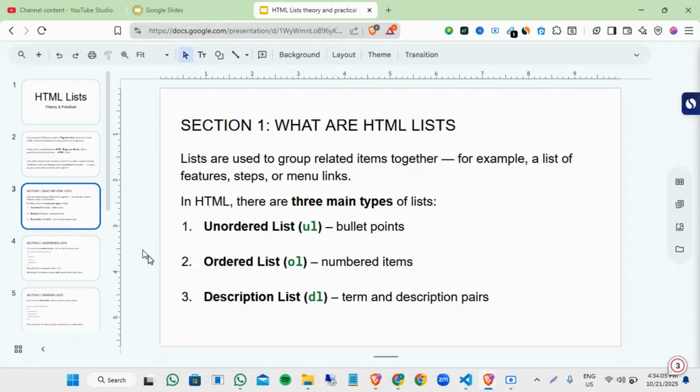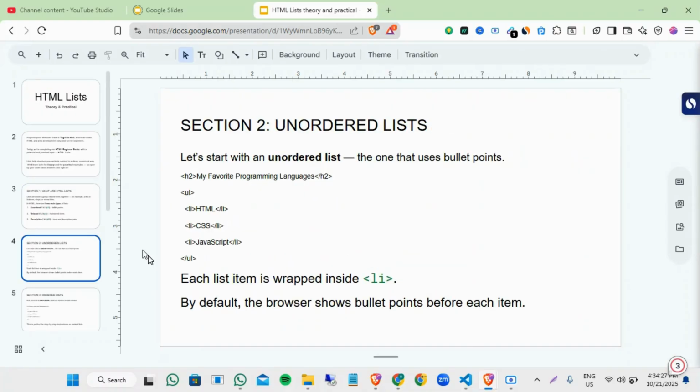And we have the description list, which is used on the web for term and description pairs. I'm going to show you the practical aspects in this video. Don't worry, don't rush anywhere. I'm showing you step by step how you can use it and how everything works.